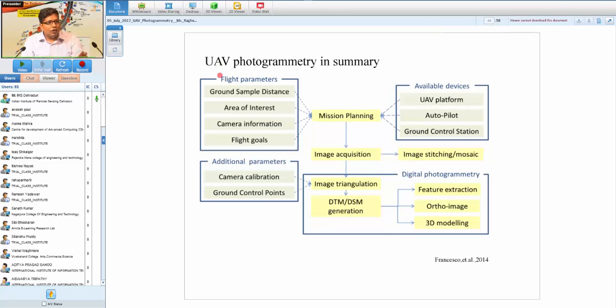So in summary, what UAV photogrammetry is: we define the flight parameters, like what should be the ground sampling distance, what is my area of interest, the camera information, the flight goal. All these parameters go into the mission planning. This mission planning also includes choosing a UAV platform, the pilot, and the ground control system, which form a part of the UAV mission planning.